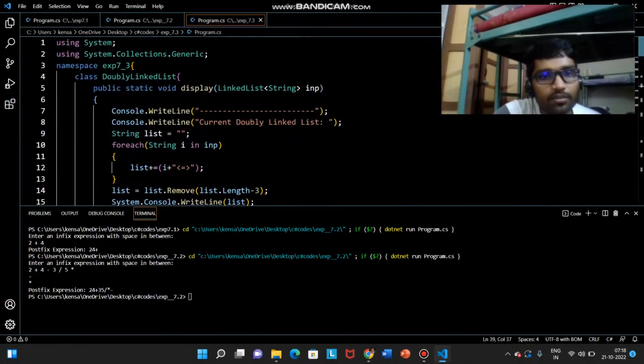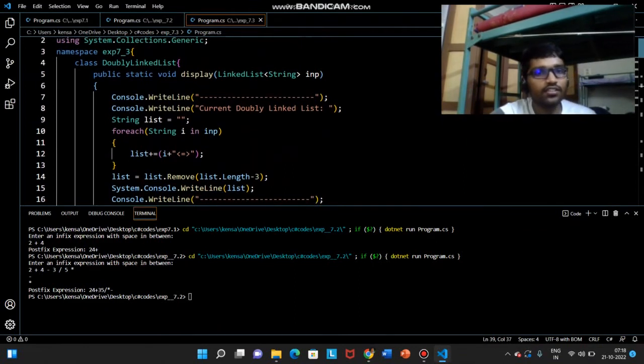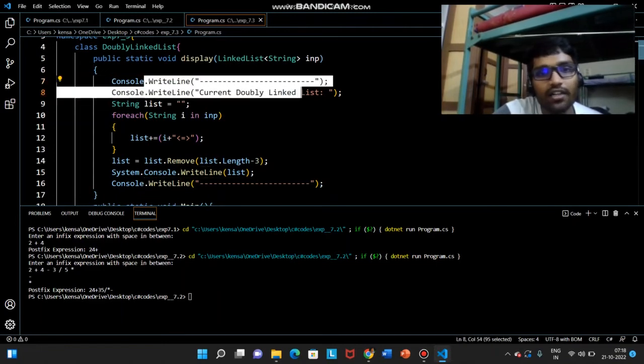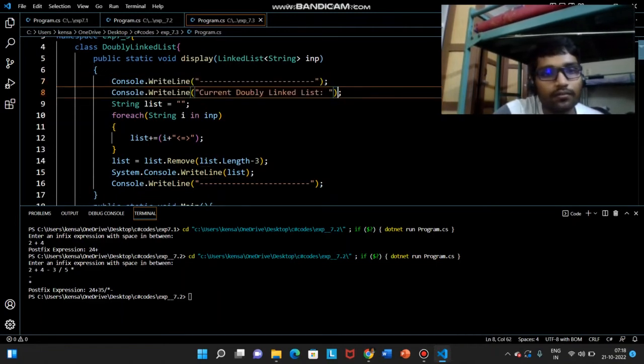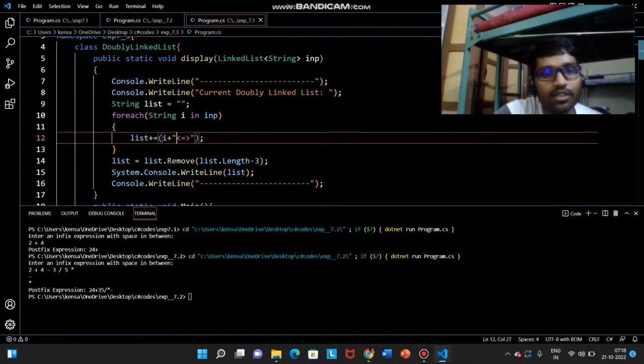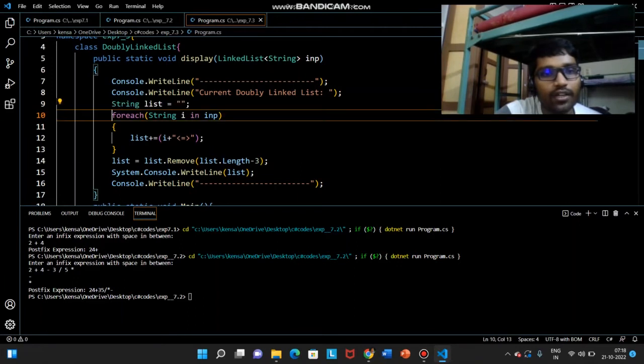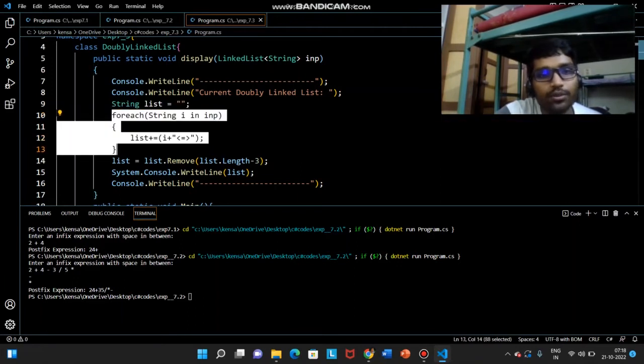So here is the display method. It takes the linked list itself as a parameter. It is going to print some text like current linked list, and I'm going to represent the linked list in this form. So I'm going to take an empty string initially and append all the linked list items. This is how you iterate over a linked list and add all those items to this empty string.